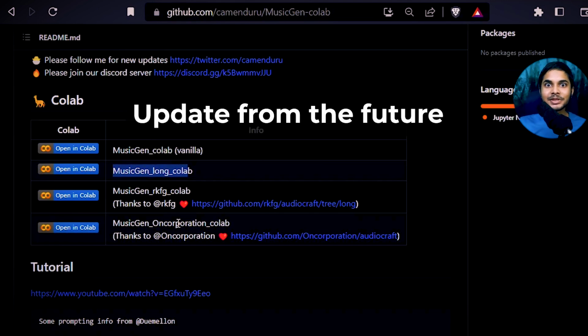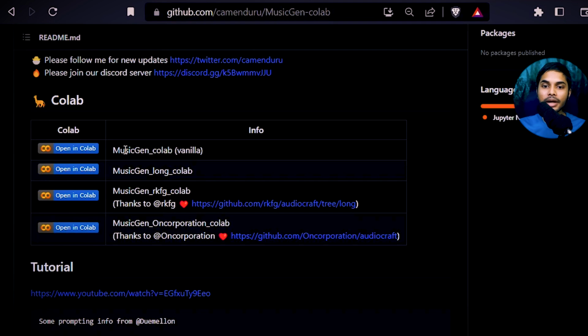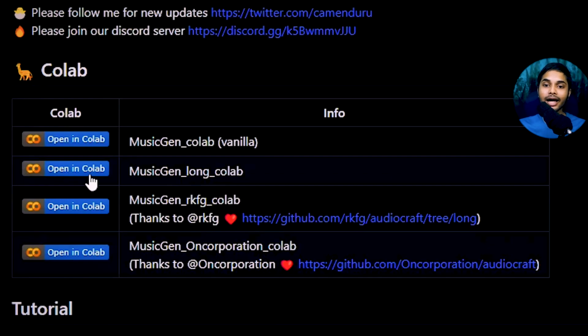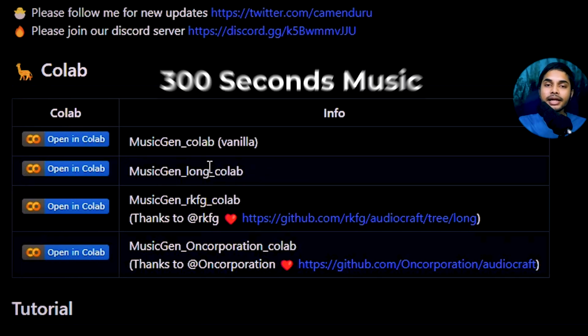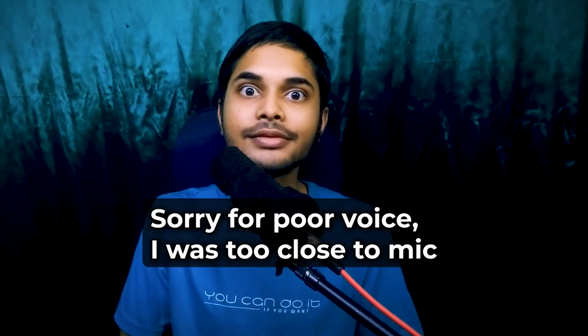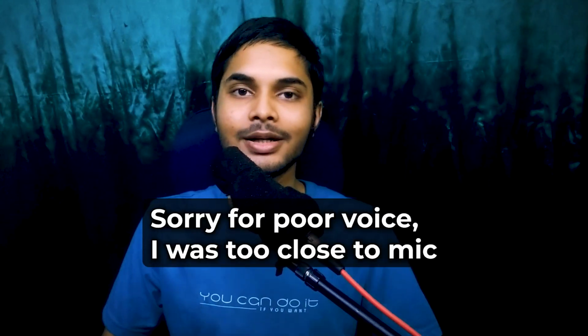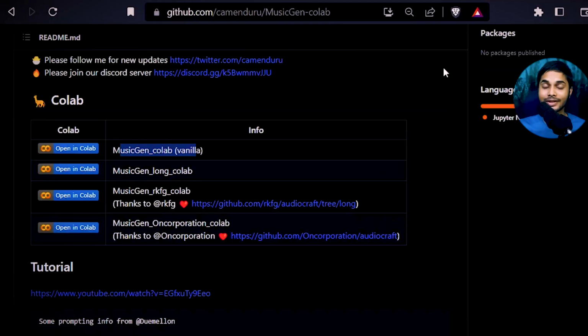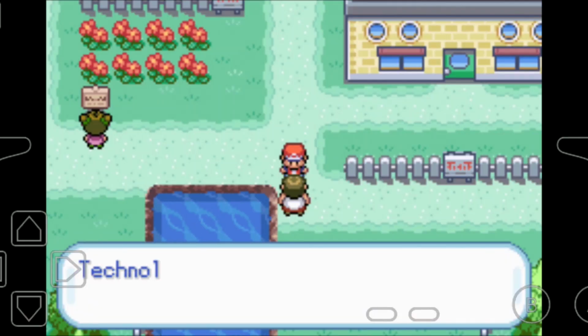Okay, there has been some interesting development. Now you can actually see multiple Colabs. I recommend you open the MusicGen long Colab. Why? Because with this Colab, you'll be able to generate 5-minute music instead of just the usual 30 seconds. Really a big move on Facebook's part that they have made this amazing tool open source and now it even supports 5-minute music. Oh my goodness. Tech is incredible. That Pokemon guy was right.